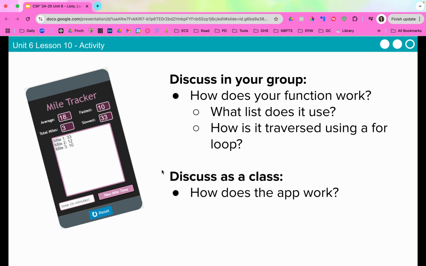Now, how does your function work? What list does it use? How is it traversed using a for loop? How does the app work? Talk about that as a group. Pause the video and then come back.